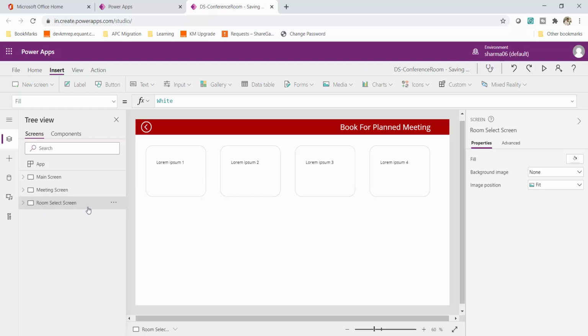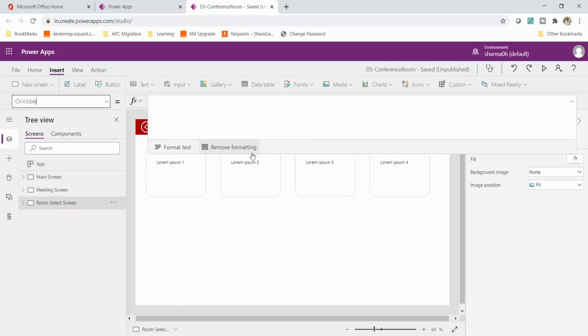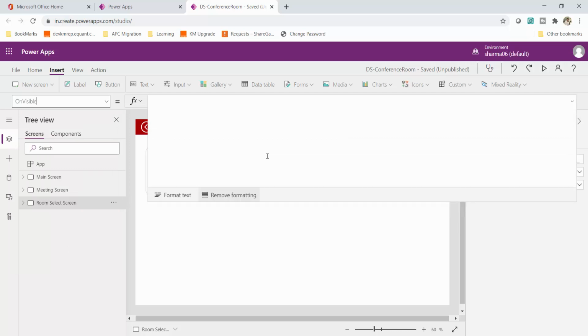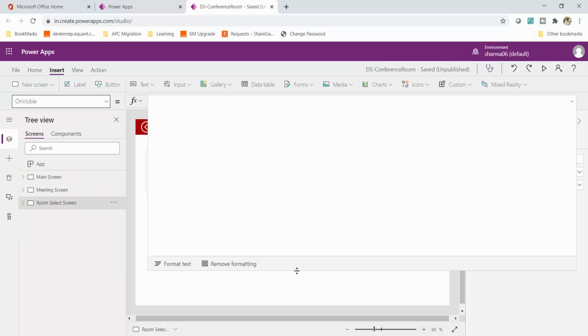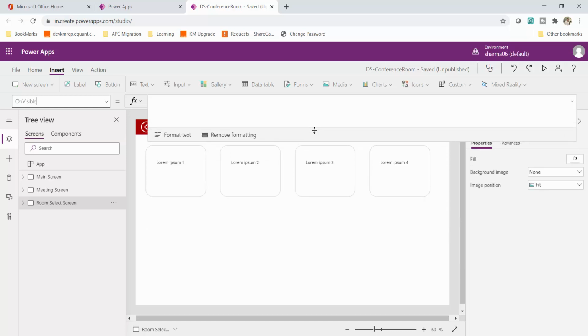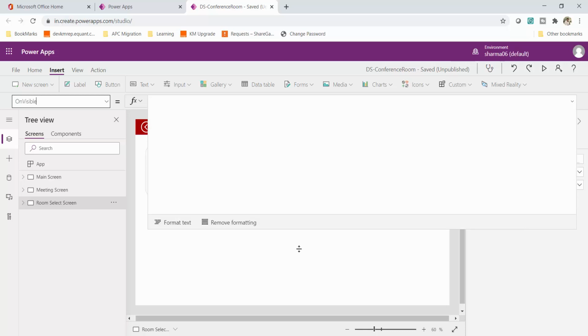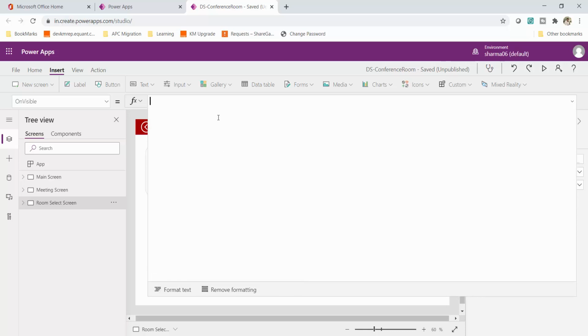So I will select this particular screen. I will go at the top and select the event OnVisible, and over here I will write the entire function. Once I write that function, I will create one data source in which all the available rooms will be with me, and I will supply that data source to this particular gallery, and it will populate all the available rooms. So let's go forward and write the entire logic over here.